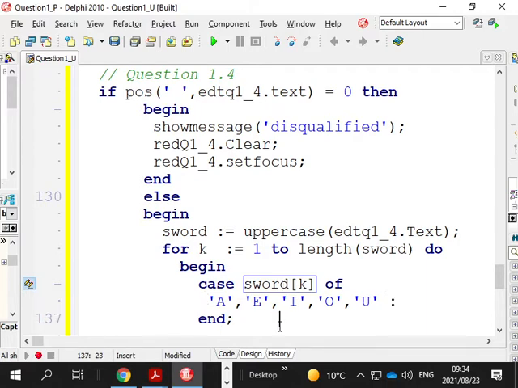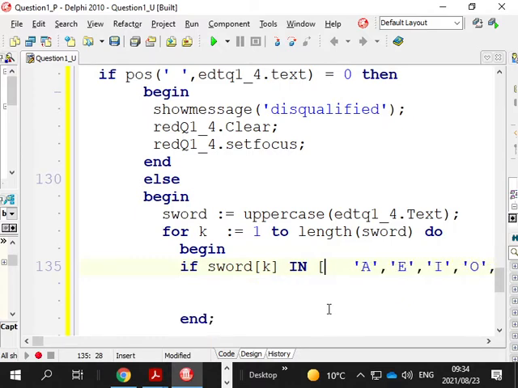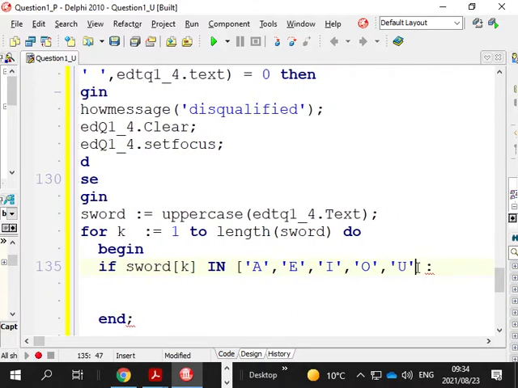Actually, no, case is not going to work here, because we can't go and put all the composite letters in there, so we're going to have to use an if statement rather. I'm going to say if S word character K in our set, A-E-I-O-U, you know those are the set of vowels, eh? Then we're going to increment something, counter.